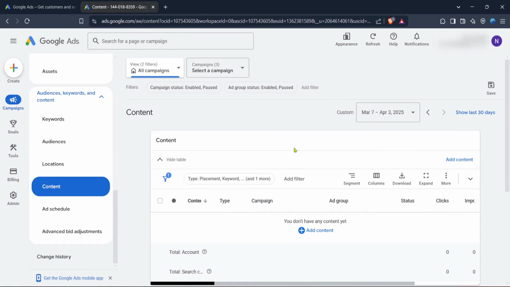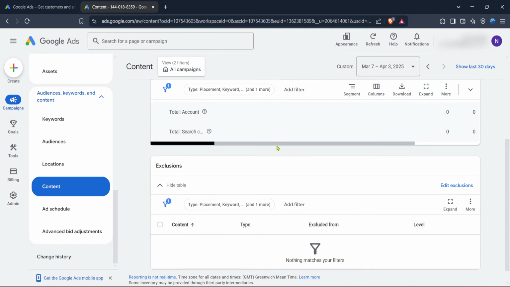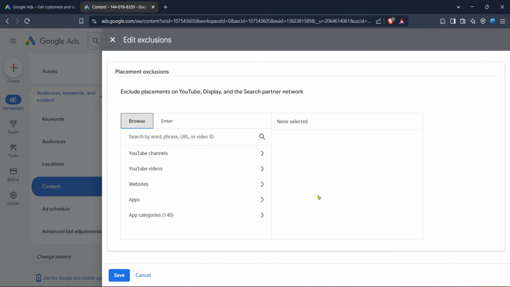Now that you're in the content section, it's time to focus on exclusions. You'll need to find the option that allows you to edit exclusions. This step is important because it lets you control where exactly your ads shouldn't appear. Click on Edit Exclusions to open up a list of finer controls. This feature allows you to pinpoint categories, platforms, or apps where you don't want your ad to be served, most notably unnecessary mobile app placements that don't align with your campaign's goals.